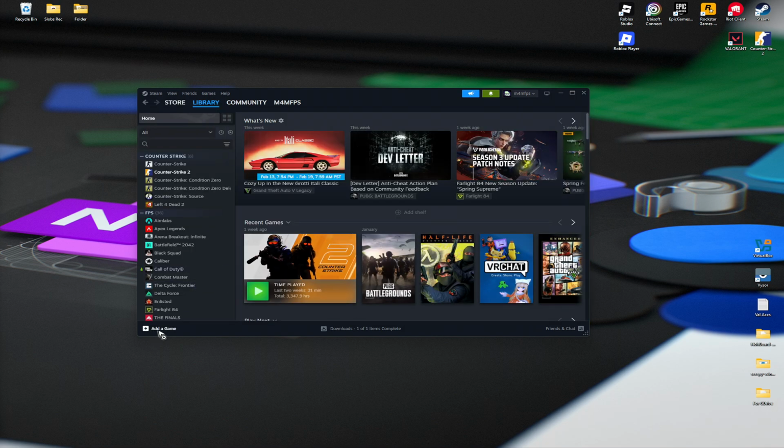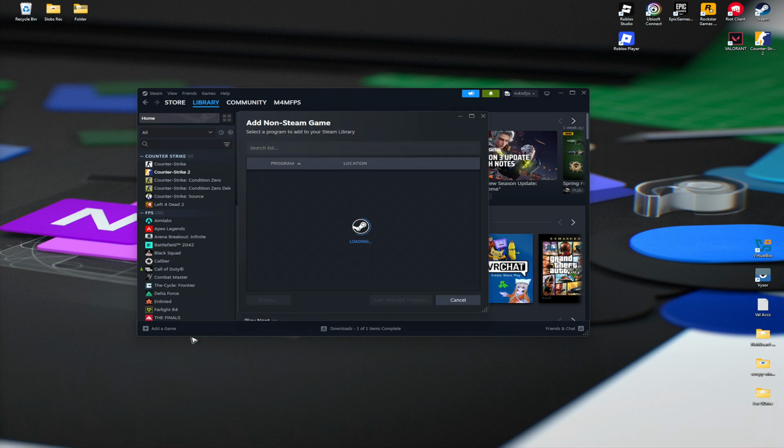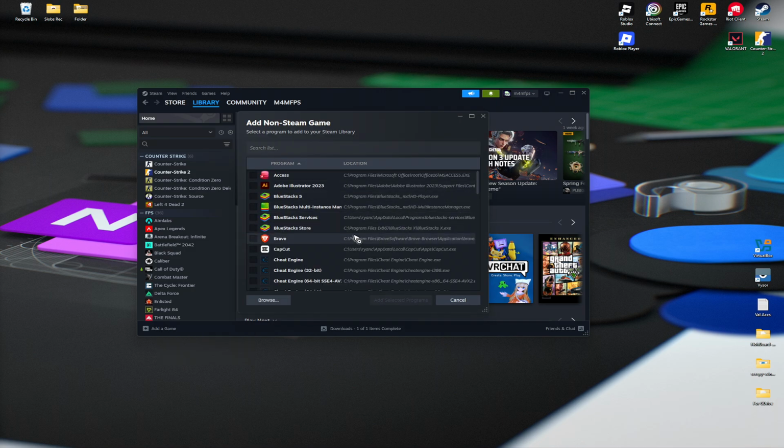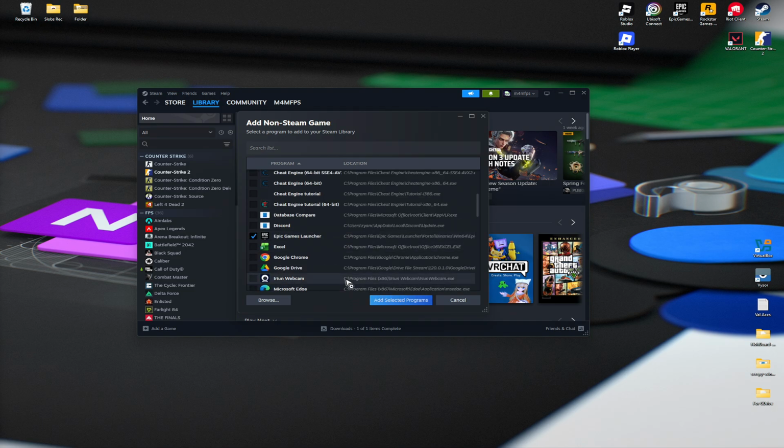At the bottom left, we have Add a Game. Click on it. Add a non-Steam game. Wait for it to fully load, and then go ahead and find Epic Games Launcher. All right, click on the checkbox and click on Add Selected Programs.